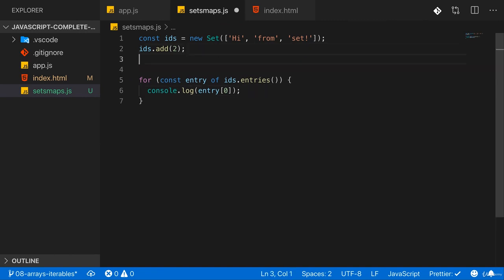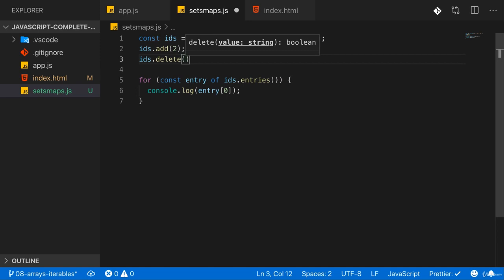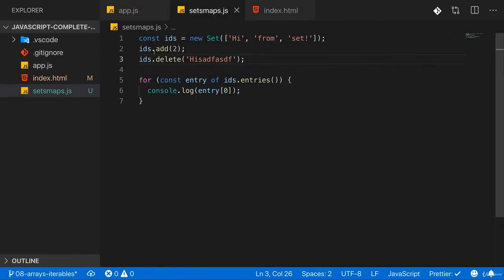Now, if you want to delete something, you can also do this, for example, with the delete method, and then enter the value you want to delete, like hi, which should delete this string. If you try to delete something which is not part of it, you'll not get an error, as you see, but it will just not do anything. It's basically ignored. The same as if you add a value which is already part. You don't get an error, it's just ignored.